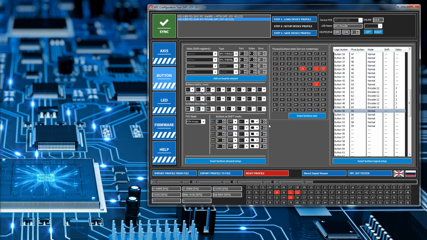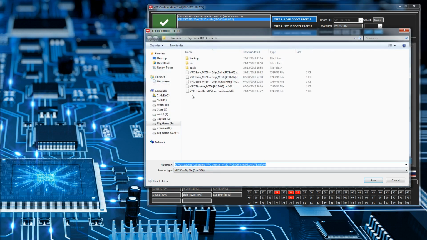The only other thing I'd consider doing now is to export the profile to file. The reason I'm going to do that is because if I want to switch quickly back to the original mode, or switch between these, I can do it very easily just by importing the profile and then saving it back to the device. That way I can quickly change between the two. So let's not waste the work we've done.